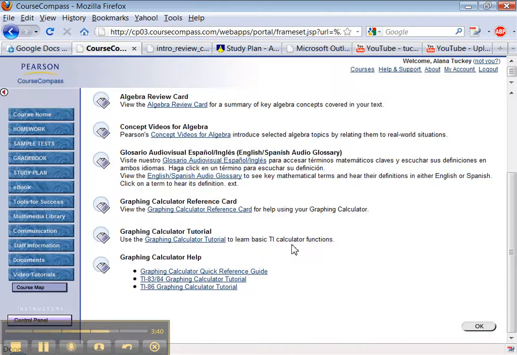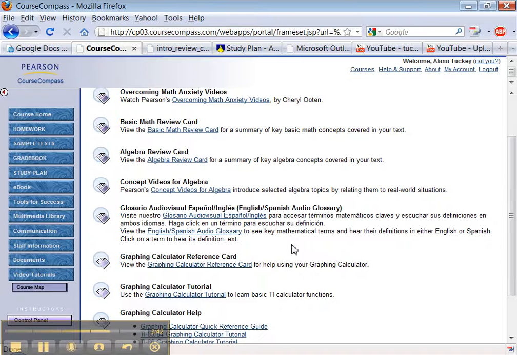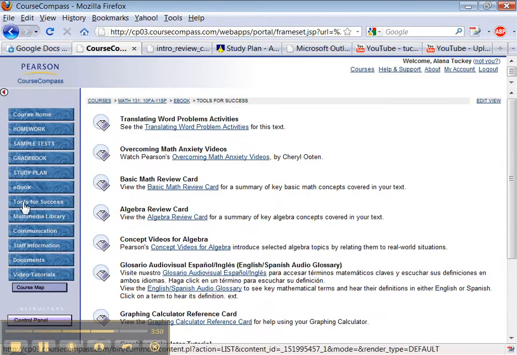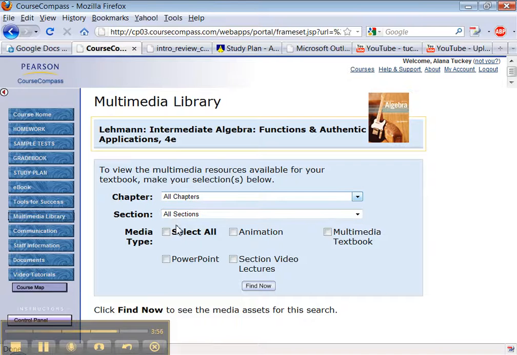I mean, it has some useful stuff in there. So if your book has some, like overcoming math anxiety videos, that might not be bad. So look these over if they're there for you. Okay. So that's Tools for Success. The Multimedia Library is another great resource for students. I'm just going to click Select All so you can see.